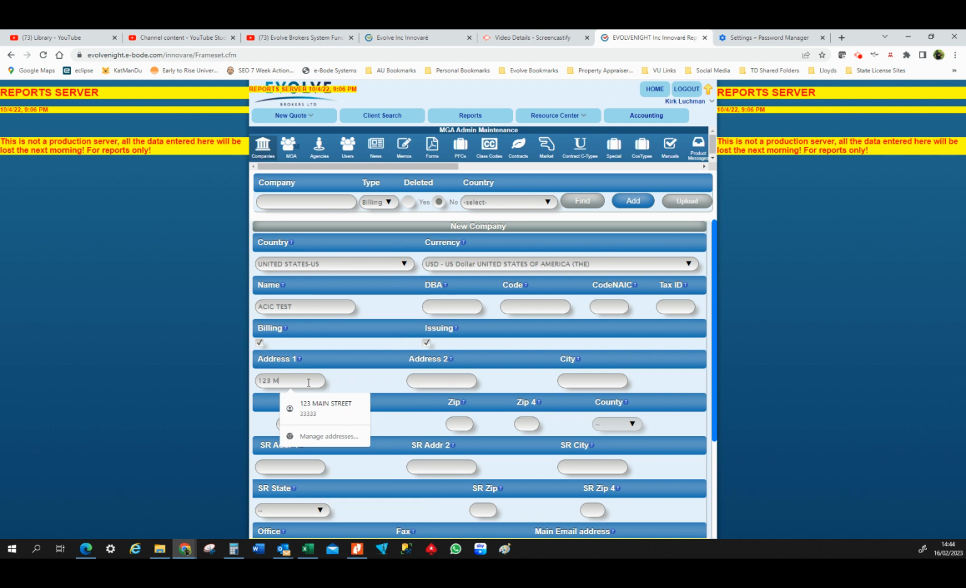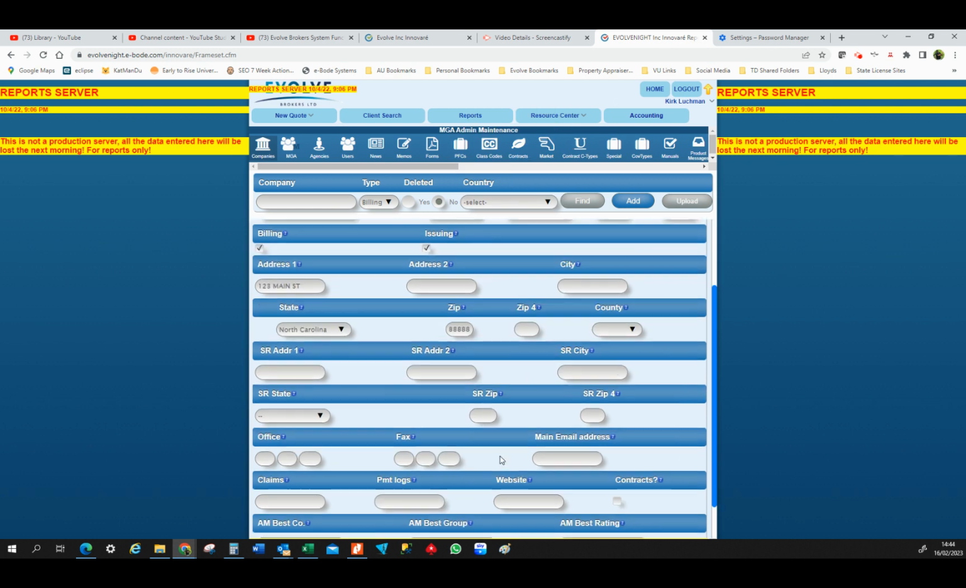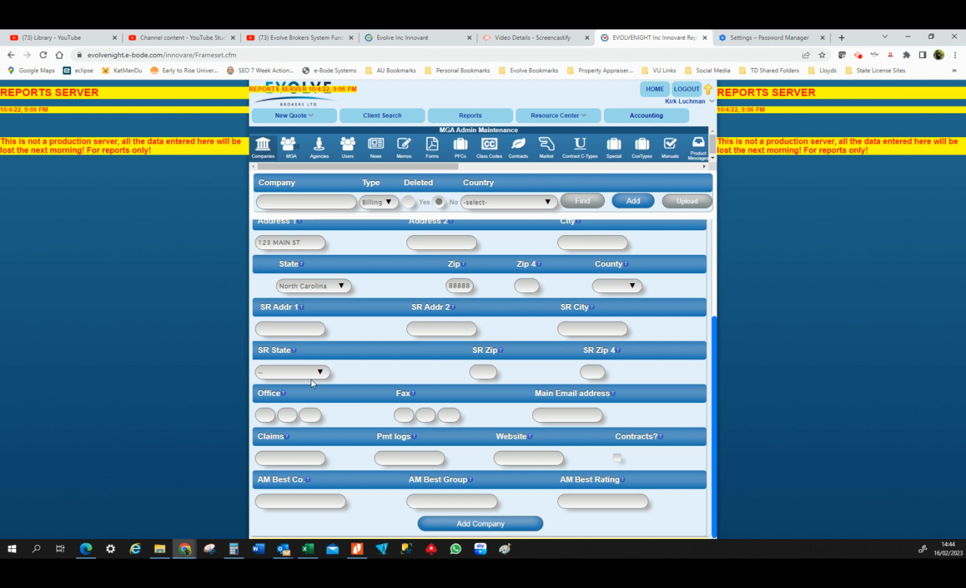This information is not required, but we will fill it in. On the test site, I believe they're in North Carolina. Don't know the zip, but we'll make it up. Okay, all this information is not required, but the one last thing to review is the contracts, because this is a domestic carrier to Amelia.